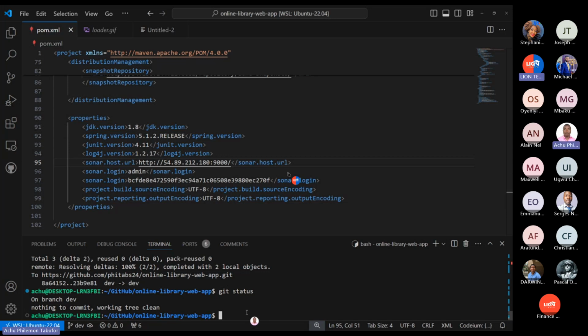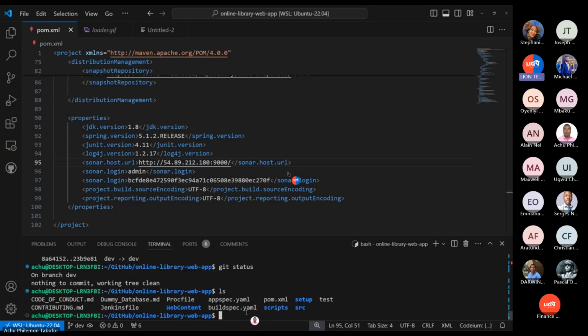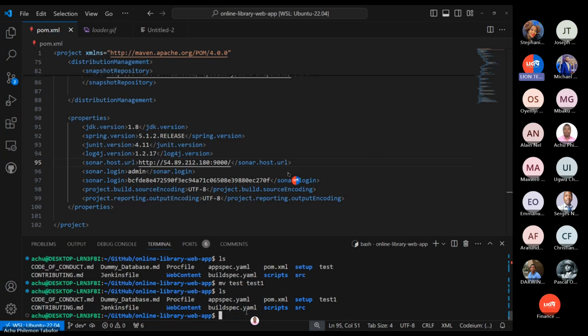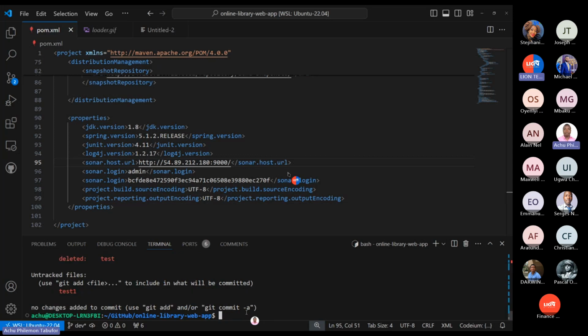Okay, we have a test file. Let's change the name of that test file. Let's change test to test one. So move test to test one. Excellent. Enter. Now, if you type git status, you're going to see something changed, right? The file was renamed. Excellent.